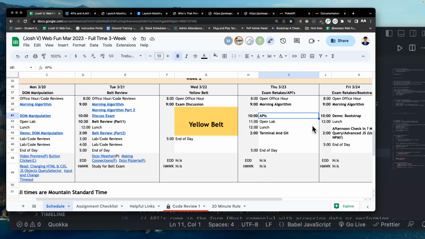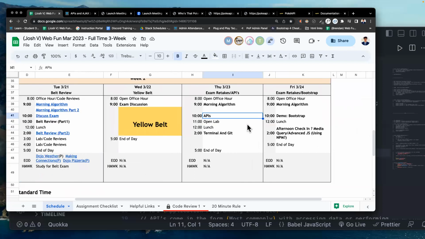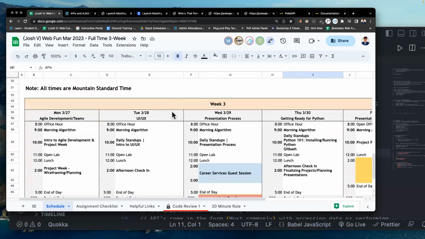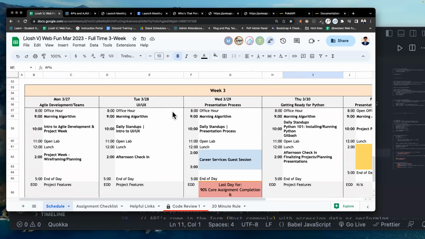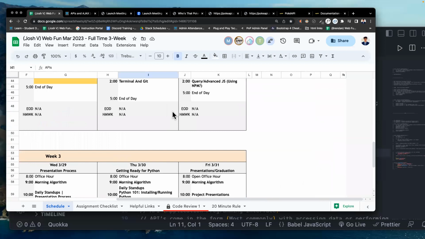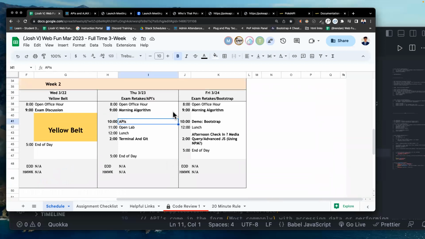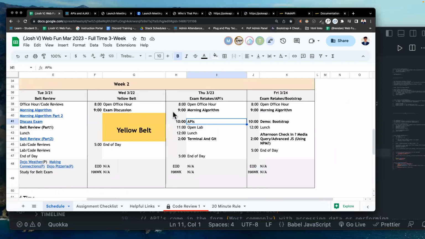So as you see here, there's no end of the day work or homework. You guys have completed your belt already. So it's a nice, cool couple easy days here until next week. So tomorrow morning, we'll be going over Bootstrap and then media queries in the afternoon. Then next week, we'll be starting our project week. Okay, I'll describe that more on Monday. Let's go ahead and dive into today's lecture topic.